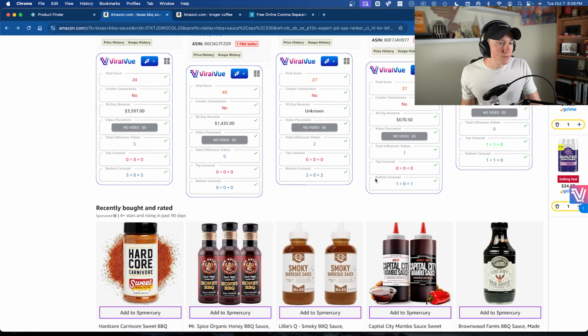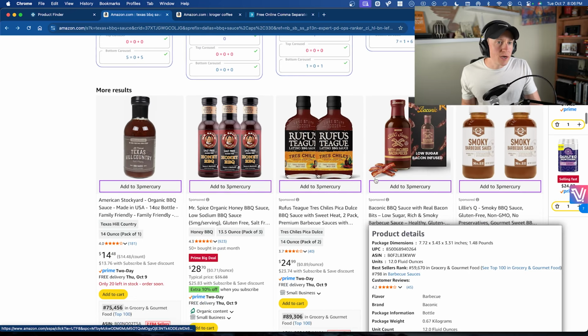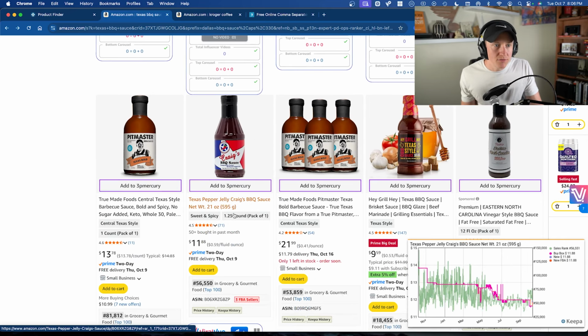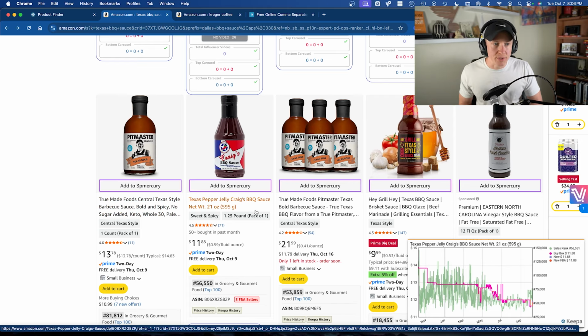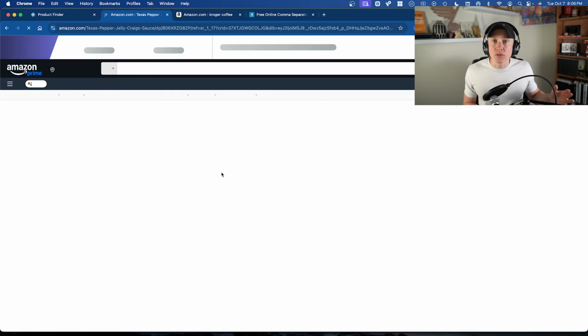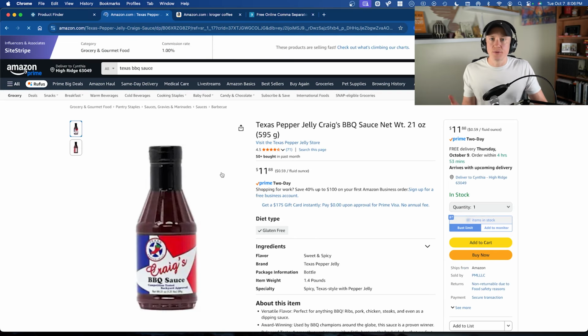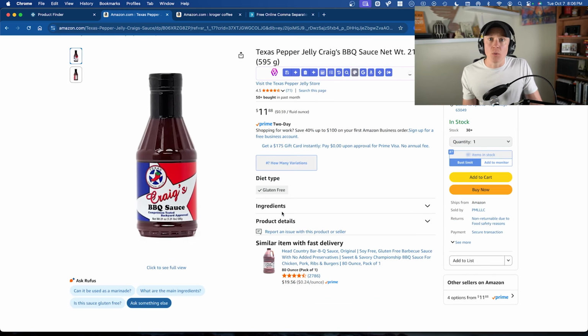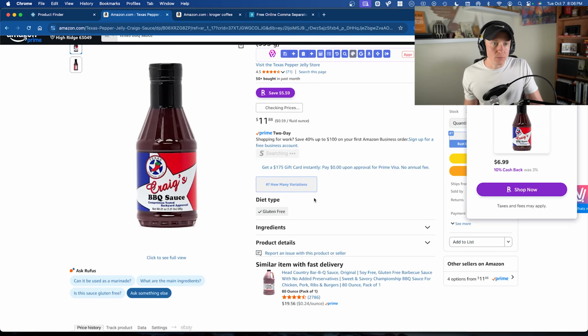And I believe whenever I was looking at this up front, we've got this product right down here. Craig's barbecue sauce from Texas pepper jelly. Now, I don't know this product, so I'm assuming it's some sort of a regional product. And so this has 3 FBA sellers. So we're going to click into here and utilize Keepa's newest features to be able to pull back great products in this area, or at least to see what other sellers are on here and what they're currently selling.